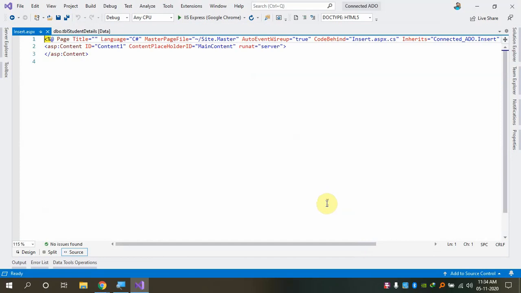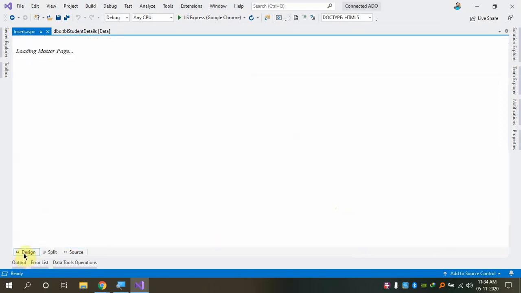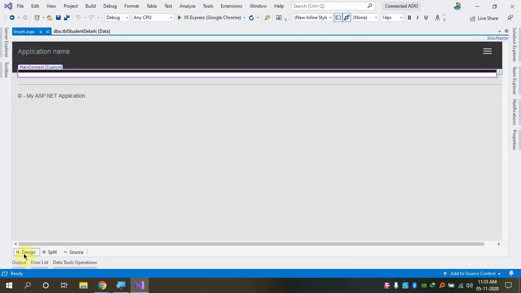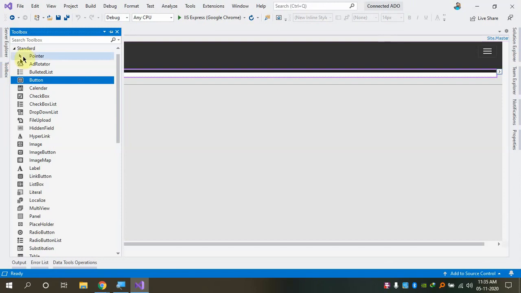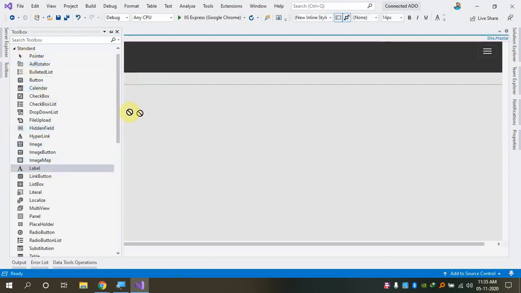That's all I'm doing. Okay, if you go to the design, the skeleton will already be there, where the header is there, the footer is there, everything is already there. I just need to put the content. Okay, remember this. So let me just first put a label saying that add a new student or something like that. So let me just double click. I'll put a label there.